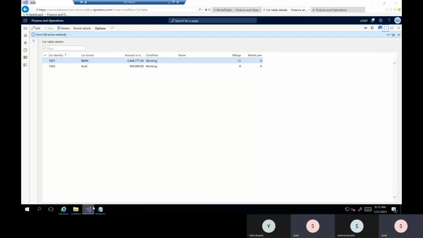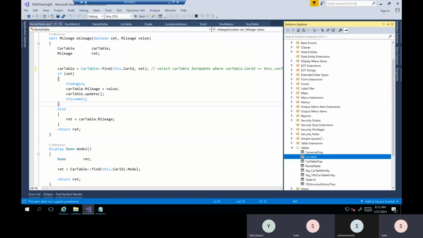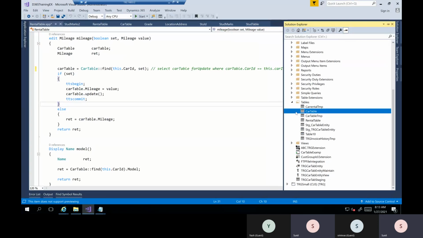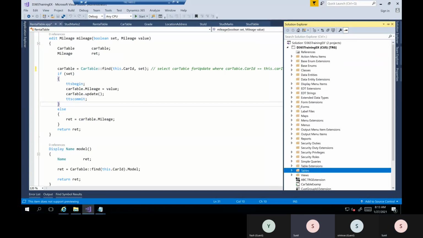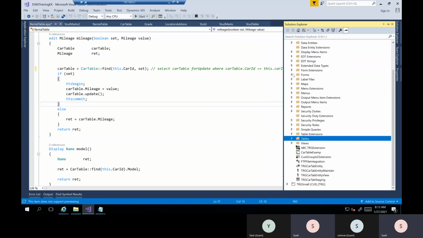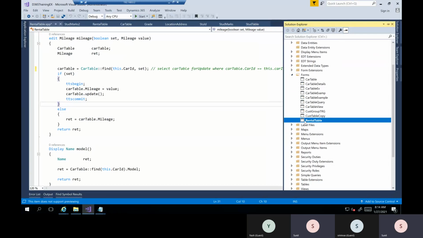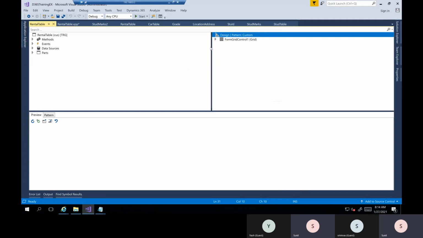But once we do the two methods, we have to do one thing, right? In the form level, we have to create, we have to update. Let me show you that quickly. Go to form level, go to rental table. We have already created a form. In the form, we will go to the design, right?